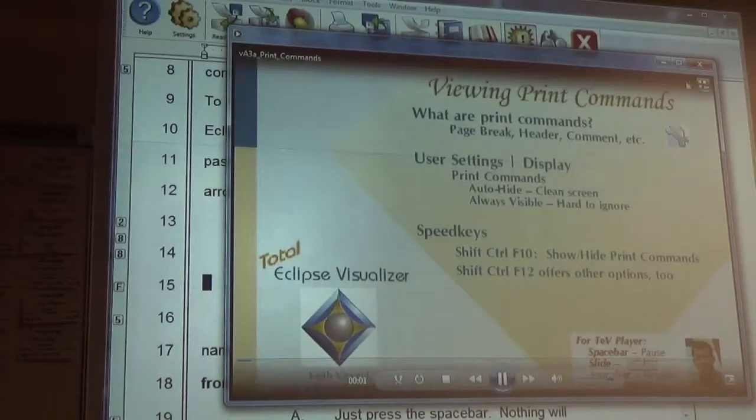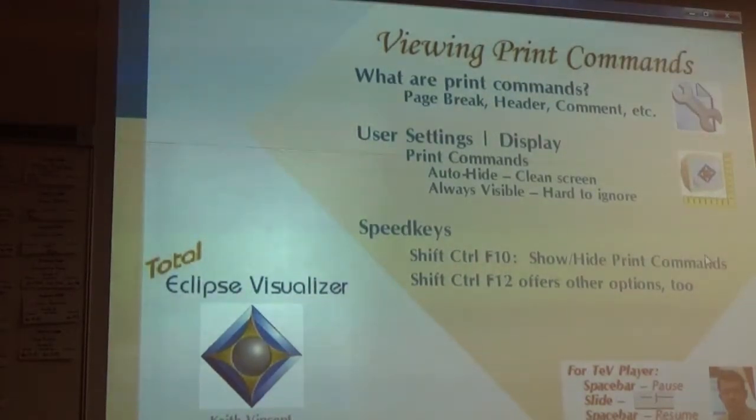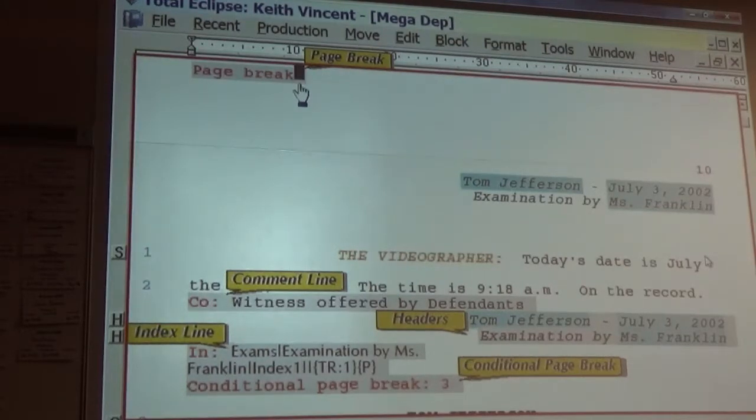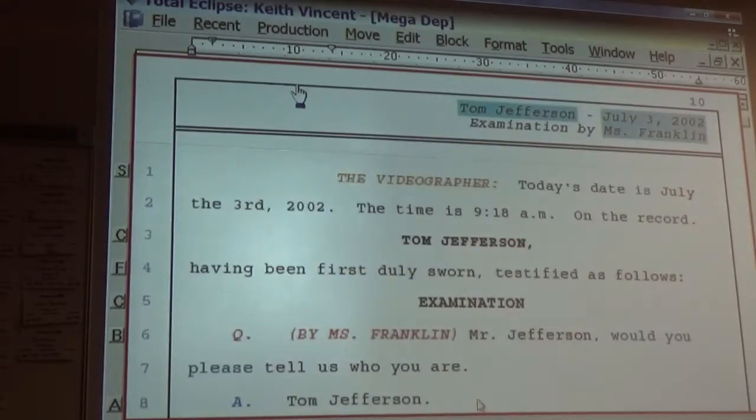Eclipse search commands include such things as page breaks and comment lines. For a nice clean screen, you can have these pop in and out of view, or if you prefer, remain visible at all times. Here I've highlighted several print commands, and you're seeing them because my cursor is actually on one of them. When I move my cursor, the print commands will hide themselves.